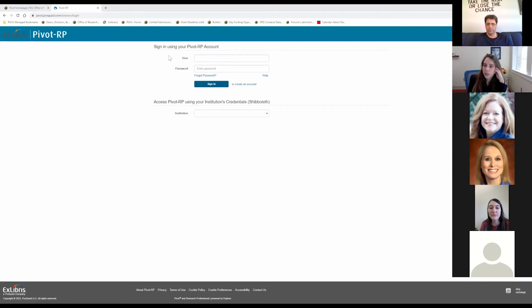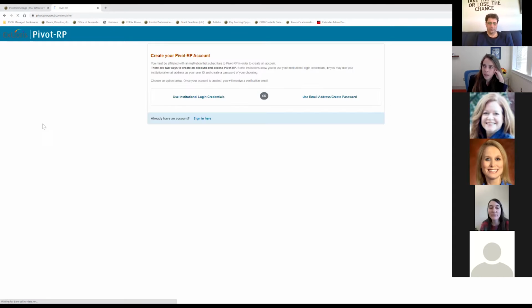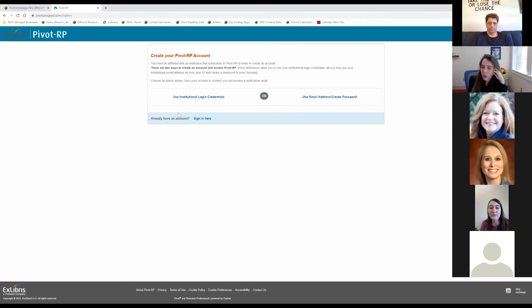So you're going to see this screen. If you don't have an account yet, you want to create an account. Here you'll have two options. You can use institutional login credentials, or you can use your email address and create a password. I want you to hit the second one: use email address, create password.